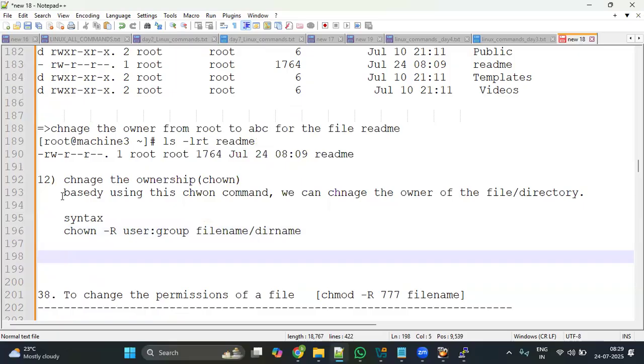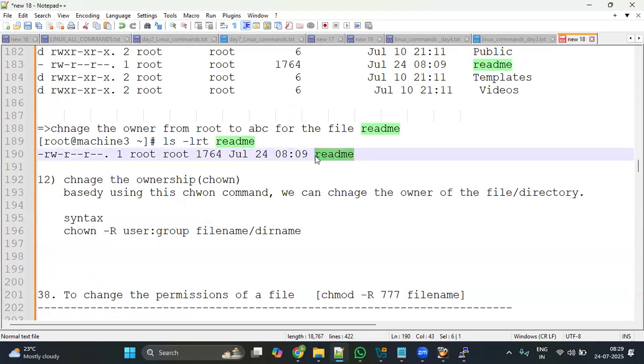This is the syntax. What is the current owner of this file? Root, sir. What is the current group? Root, sir. So I want to change the owner from root to ABC. Whenever using this command, you need to give the username, the owner name you want, here. ABC belongs to which group?